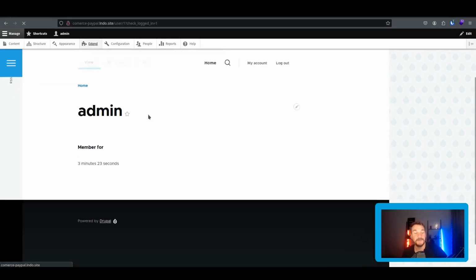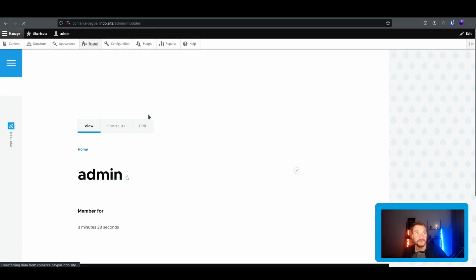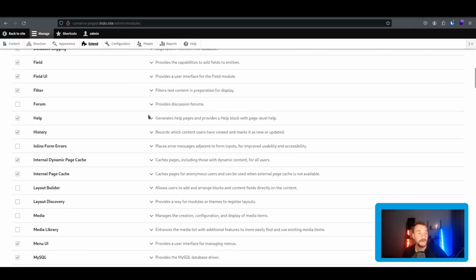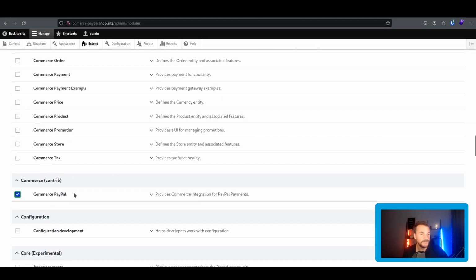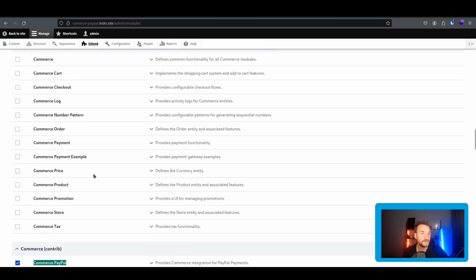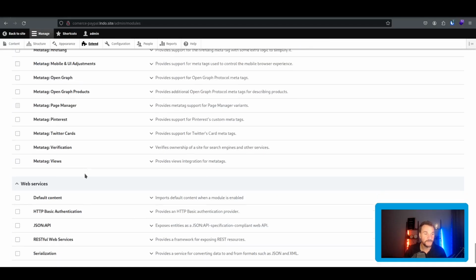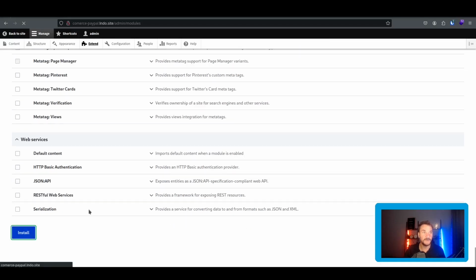Click on Extend where we can go and enable those same modules. We'll come down here to PayPal. Right, so we're going to install Commerce module, Commerce product, Commerce cart, Commerce checkout. And then we'll run down and click install.